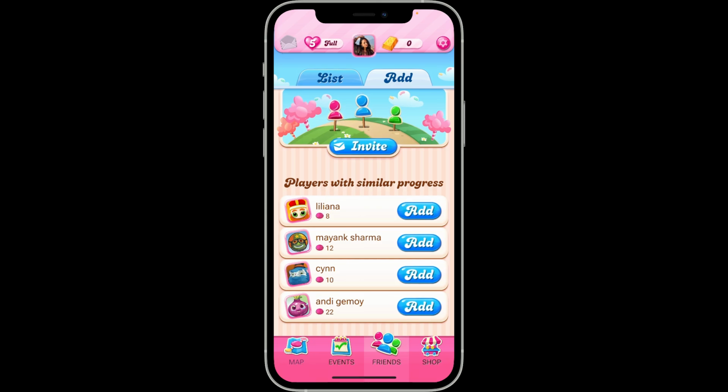Find the person you want to add as your friend and then tap on the Add button right next to them. You will then be able to send the friend request to the person. They will now need to accept your friend request and you will be able to be friends with these selected users. That is how you will be able to add friends on Candy Crush Saga without a Facebook account.